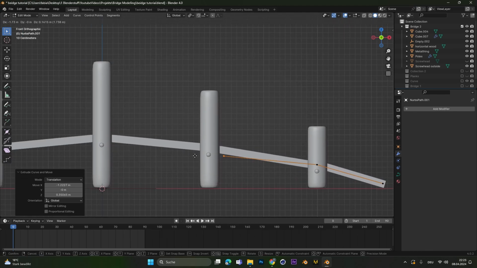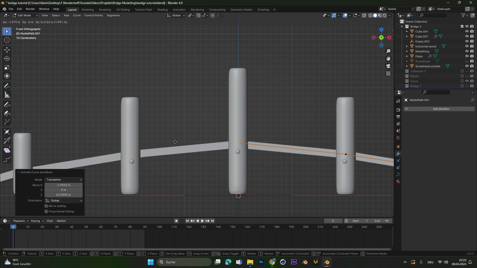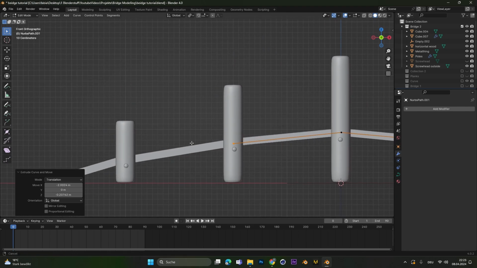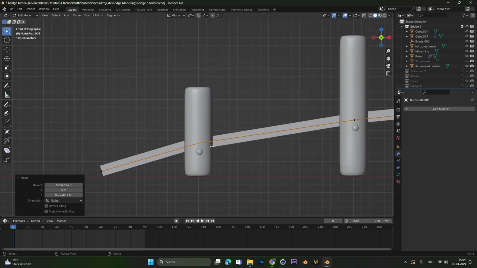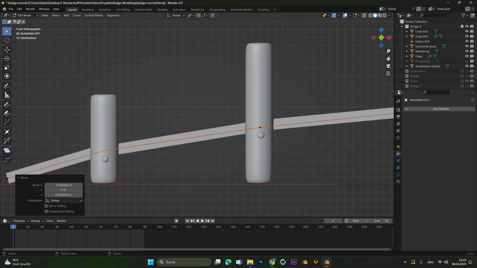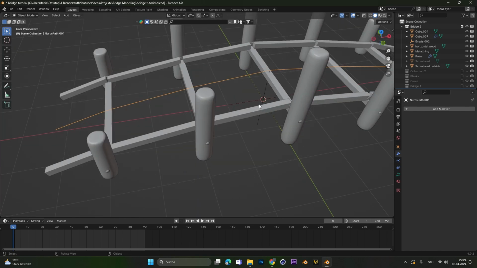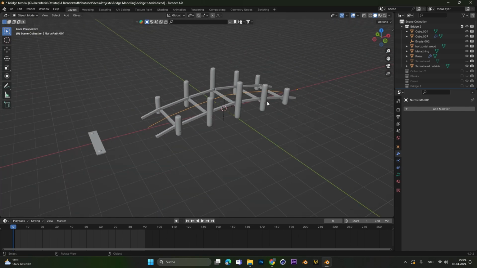Now we just trace our bridge from here. So always press E to extrude and trace it. Try to make sure that you stay kind of in the middle of all these logs. It doesn't have to be perfect, but try your best. If this is done, it should look something like this.